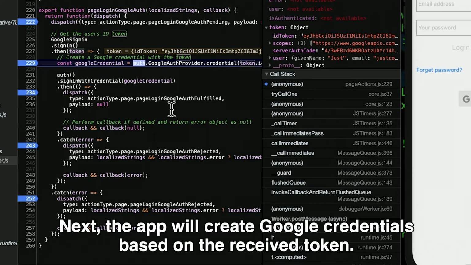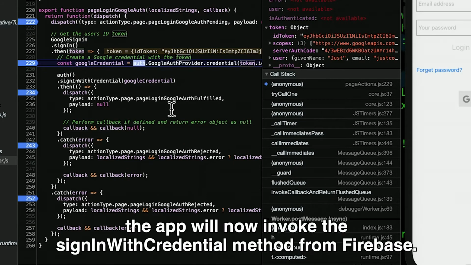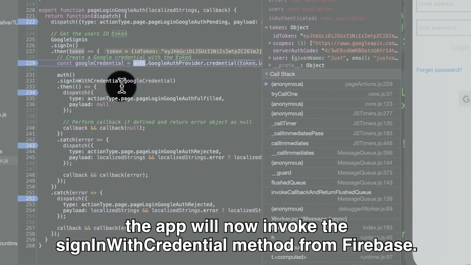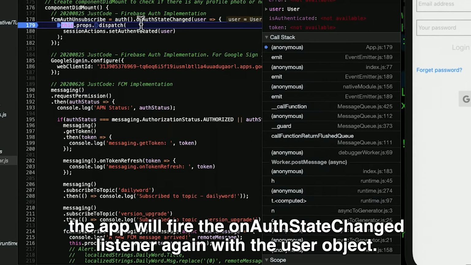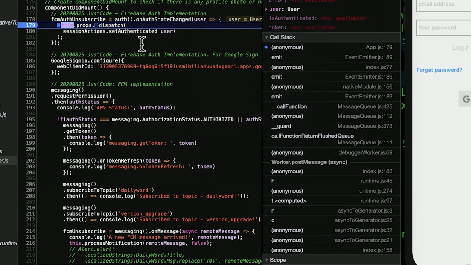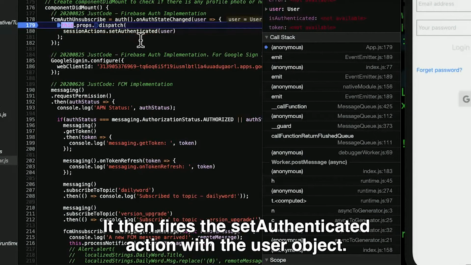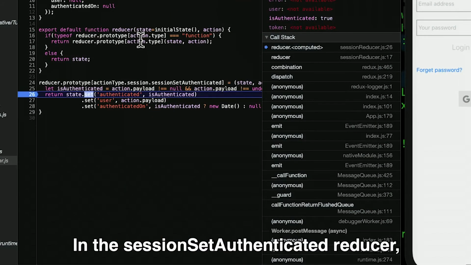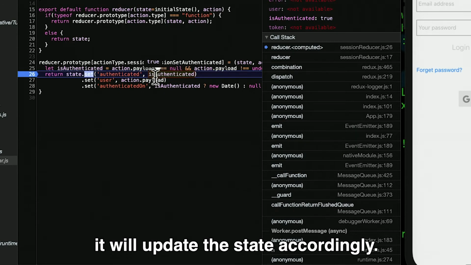Next, the app will create the Google credential based on the received token. With the Google credential, the app will now invoke the sign with credential method from Firebase. If the sign-in is successful, the app will fire the onAuthStateChanged listener with the user object. It then fires the set authenticated action with the user object. In the set authenticated reducer, it will update the state accordingly.